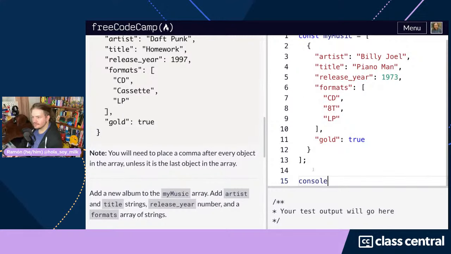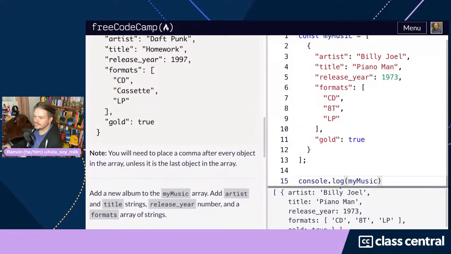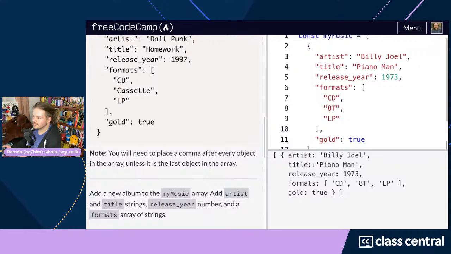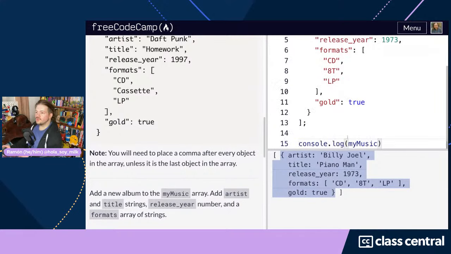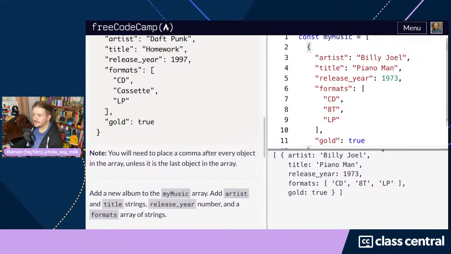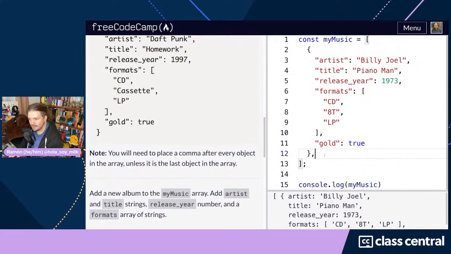Let's console log it. My music. Make this a little bigger for now. So, artist, title, release year, formats, and gold. And remember, this is an array with one object inside it. Just one. So what if we wanted to add another album to it? Well, remember, an array is separated by commas. So all we got to do is add a comma after our object and just add a new object. So let's do just that.